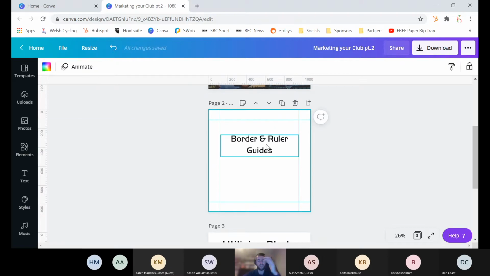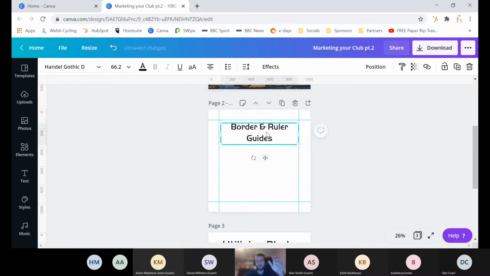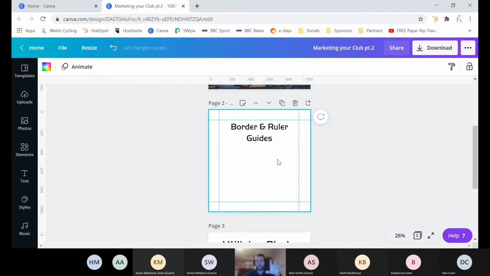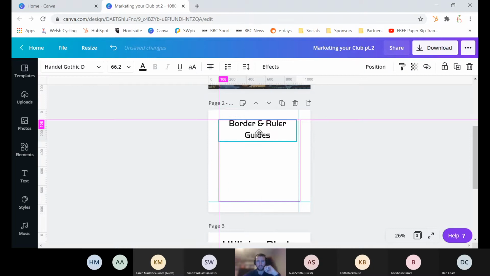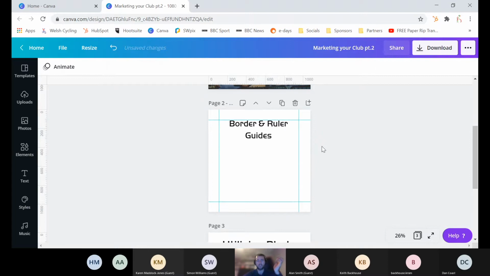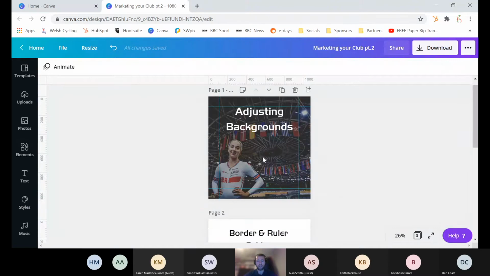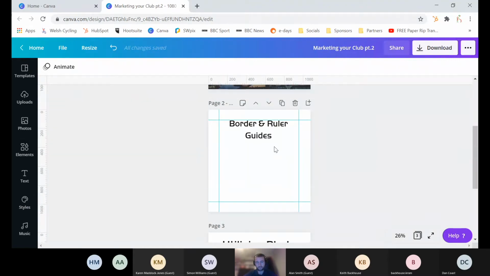So I want to make sure that any important text or image I want to get in there is roughly within those borders. I'm not saying you can't go outside the borders. It's just generally good practice. And it's an unconscious thing that you'll pick up on if you're looking through feeds. You'll see that people tend to put things in the middle of this rough border.